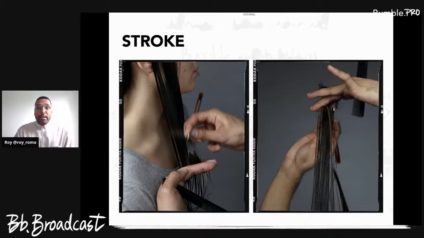Stroke. Another important key element of the razor is the stroke. What's different from the scissor to the razor is how we manipulate our hand. So when we talk about stroke, we're talking about how much the hand is moving. We generally refer to the stroke as a light, medium, or broad stroke. A light stroke leaves more weight through the perimeter. A medium stroke starts to release a little bit more weight, creating that softness and textured effect. And a broad stroke releases the most amount of weight through the line.